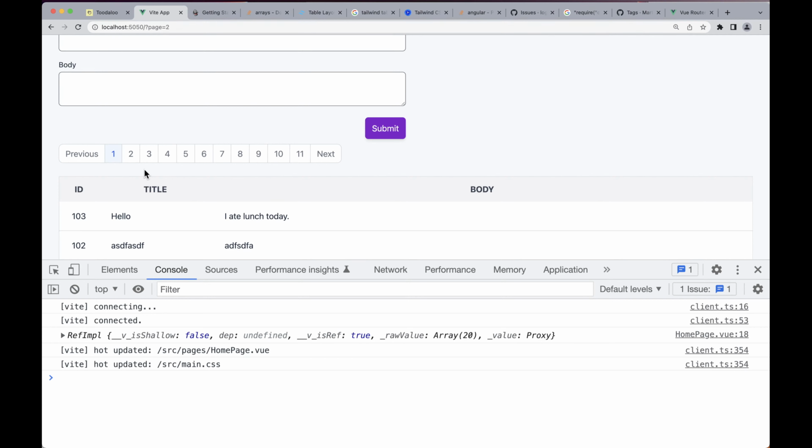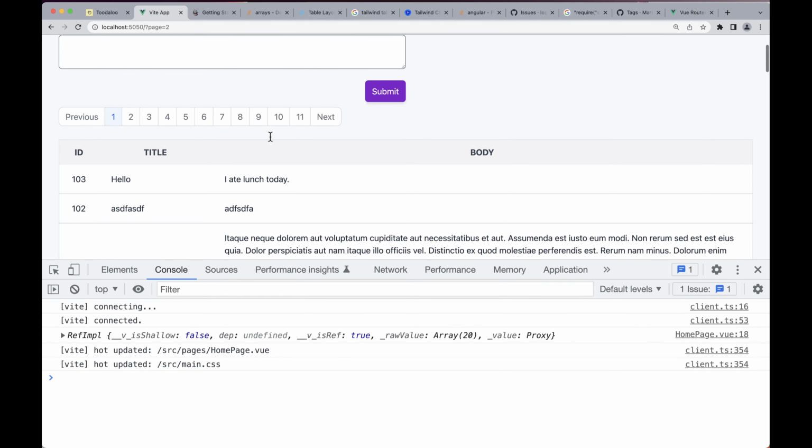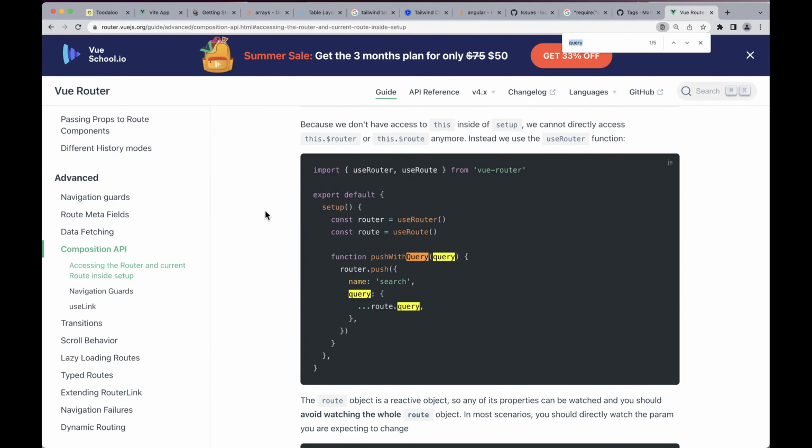And probably, whether I have to set up a watch on the router query in order to get these reloaded. Page equals 2. So let's take a look here. Let's see if there's a watch.